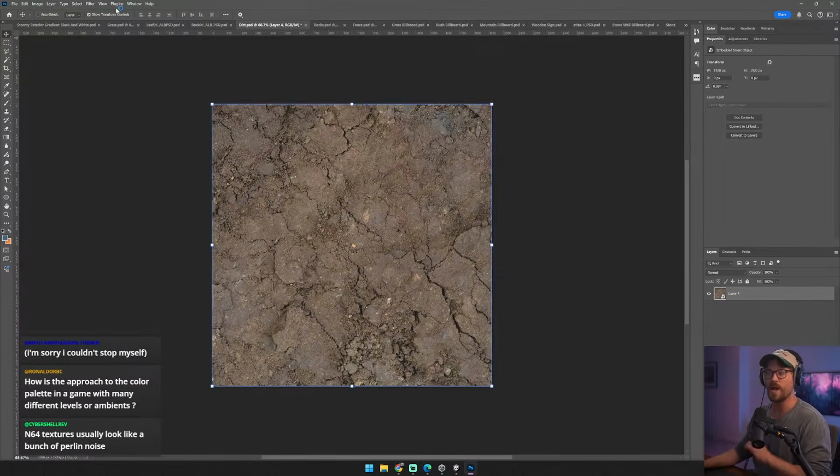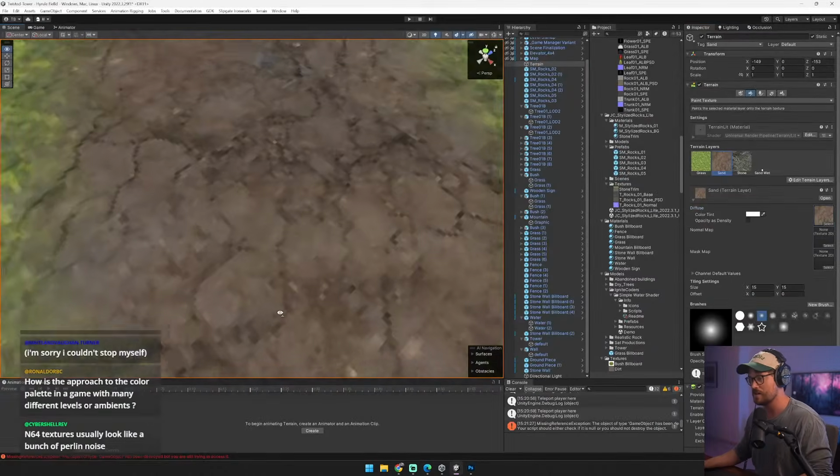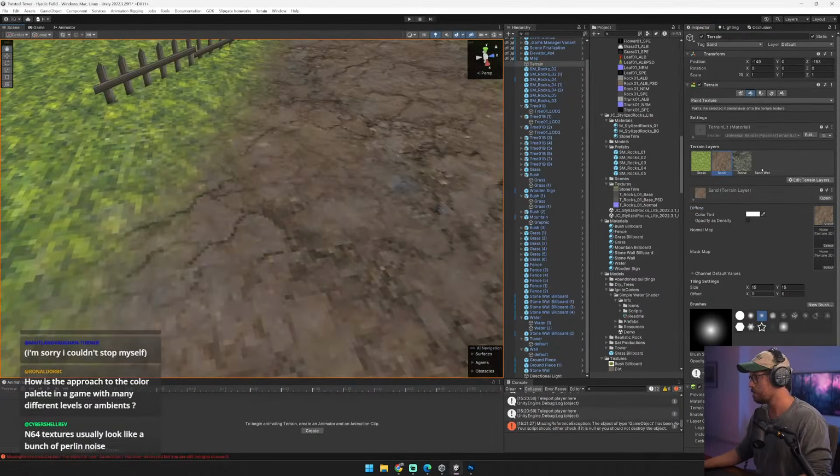Convert this to a smart object. We're not going to tile anything right now. I'll show you how we're going to tile in a sec. There's our mosaic. Same sort of thought process here. Okay, I'm going to make it bigger. 20 by 20.